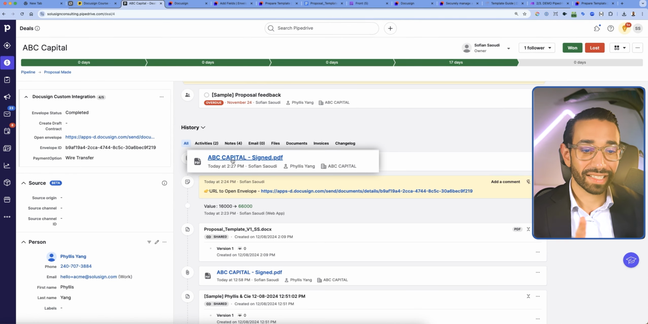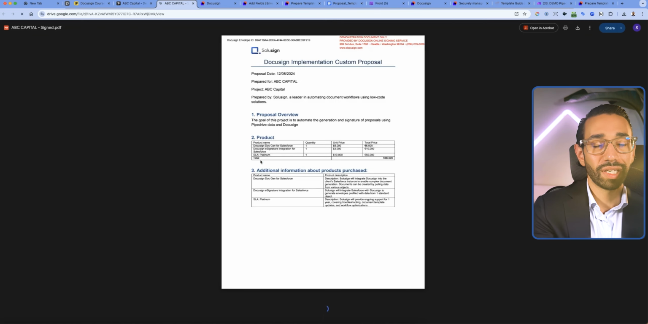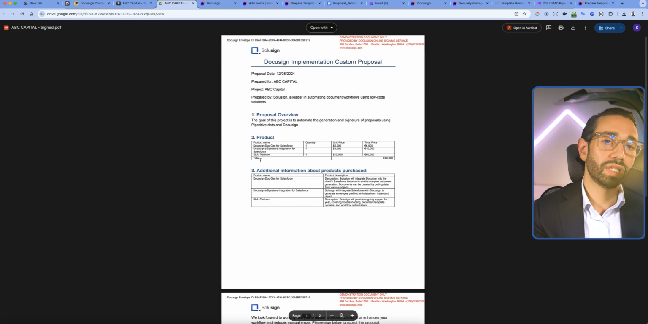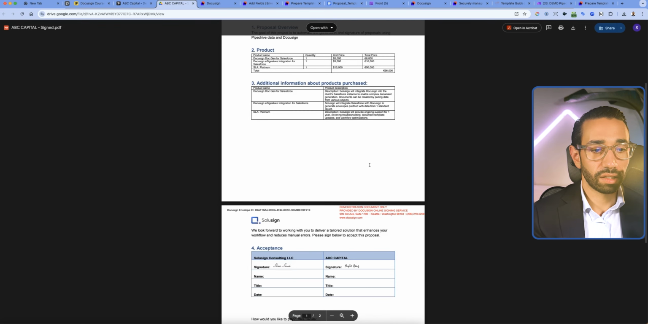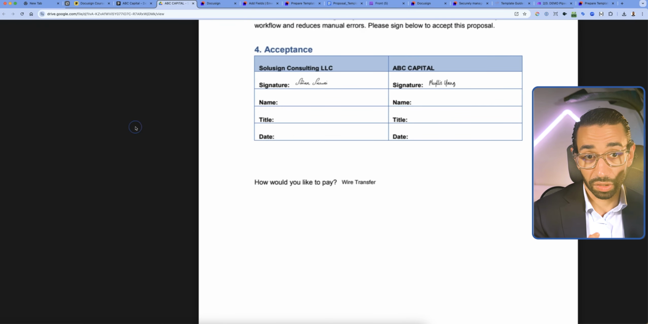Next thing that happens is that we also have the signed PDF attached to the deal, and it says signed. So the sales reps don't have to manually download the document from Docusign, rename it, upload it to the deal, and here it is. You can see the document is signed and it's attached to the deal.